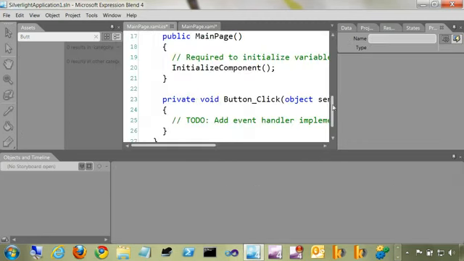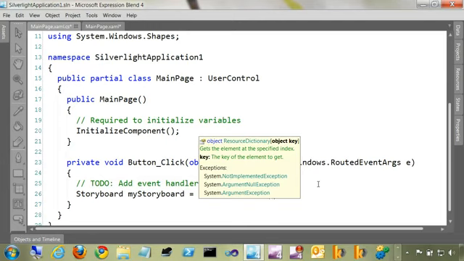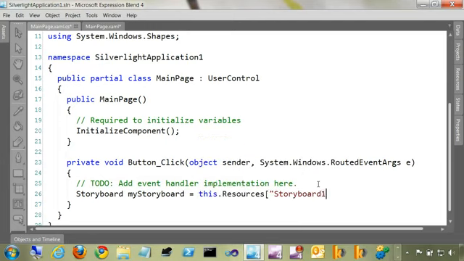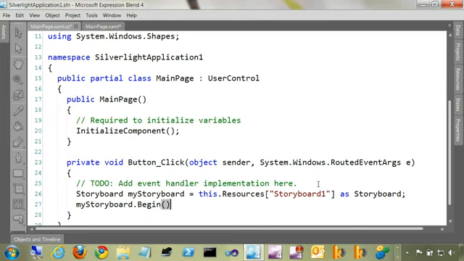And what we can do is get hold of that storyboard. I'll just hit the F4 key here to bring up the code editor, and we could find that storyboard. So the way we do that is say storyboard, let's call it my storyboard, and what we want to do is reach into our resources, and our storyboard in there is called storyboard 1. We want to get that as a storyboard, and then we can say my storyboard dot, and there's all kinds of things we can do with it, but one thing we could do is just say begin.